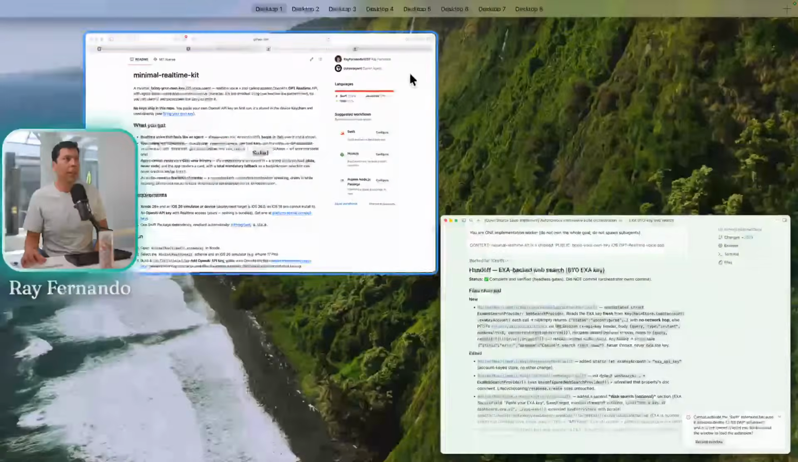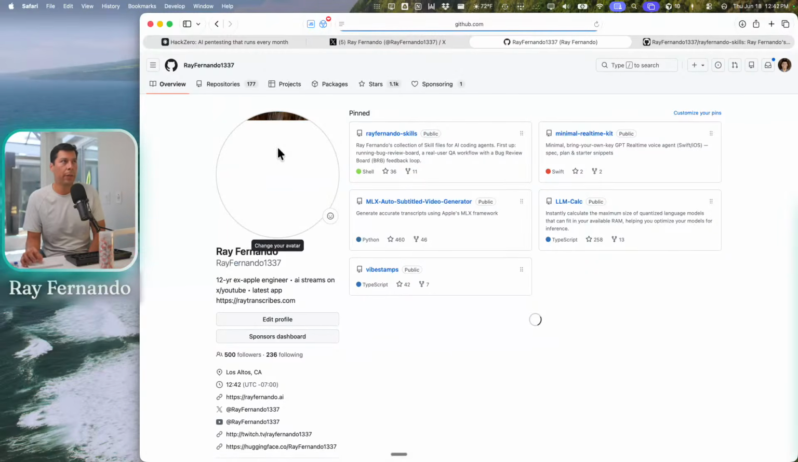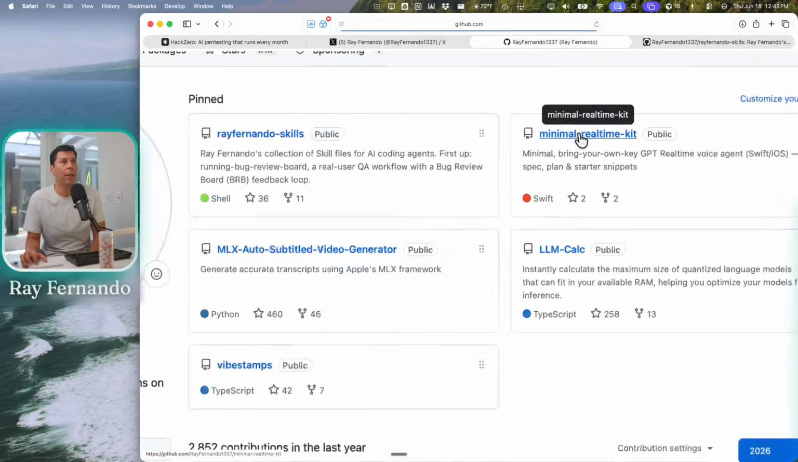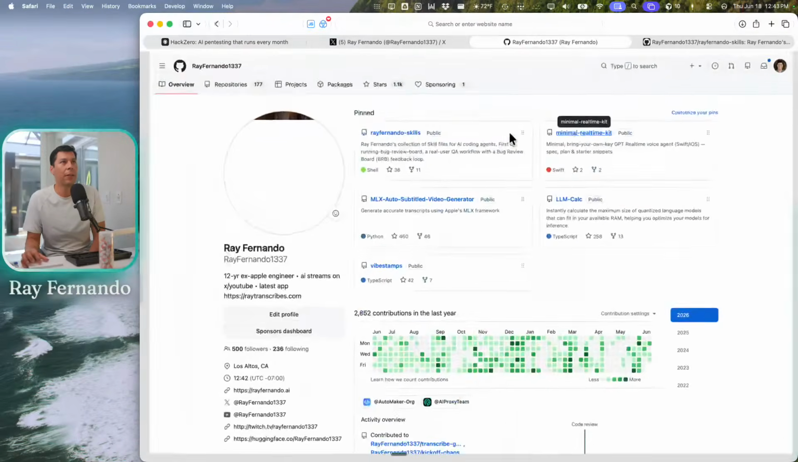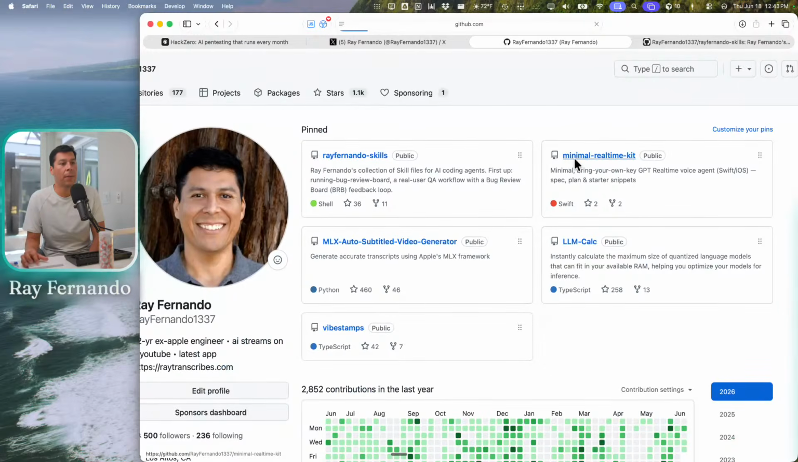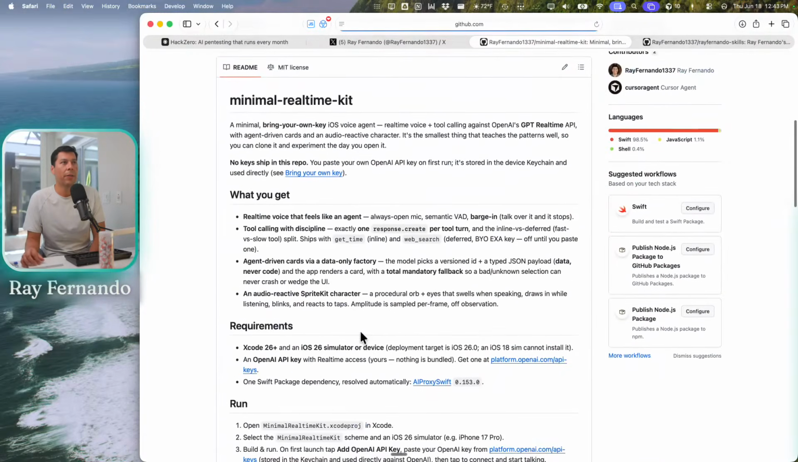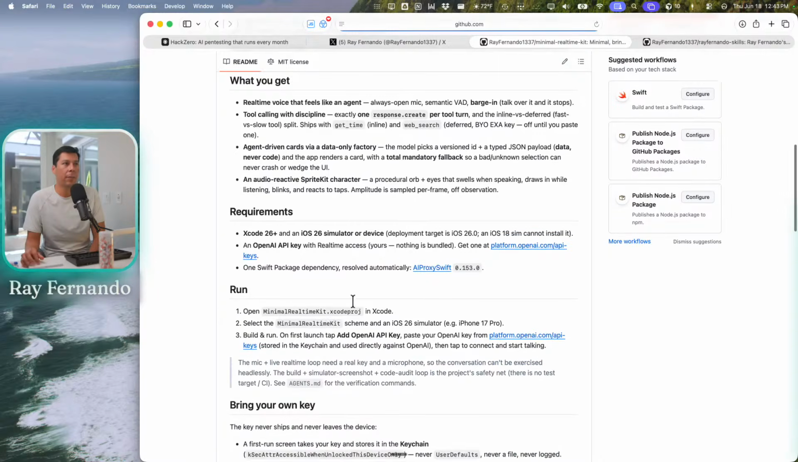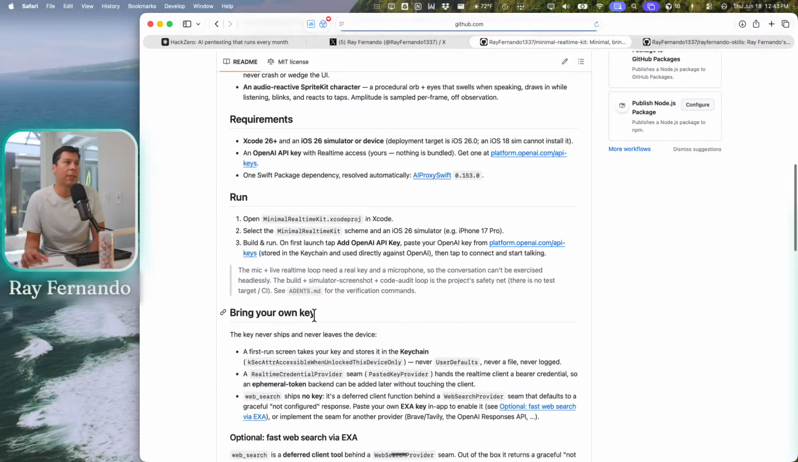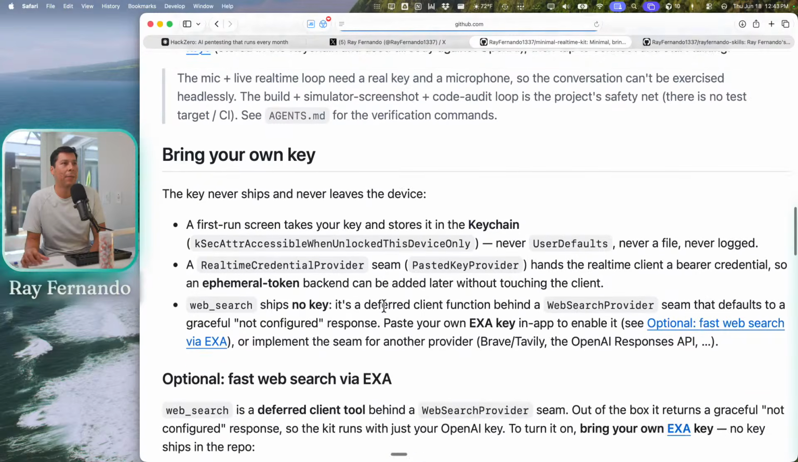So if you want to check out this repo, just go to my Ray Fernando 1337 on my GitHub. I have a minimal real-time kit that you can check out there, as well as the Ray Fernando skills file that you can go ahead and drop some stuff in there. That way you can play around with something that's real-time, and then you can bring your own key. When you put the key in, it'll basically save it locally on its own keychain. So you can build and run and tap the OpenAI key and bring your own key as well.